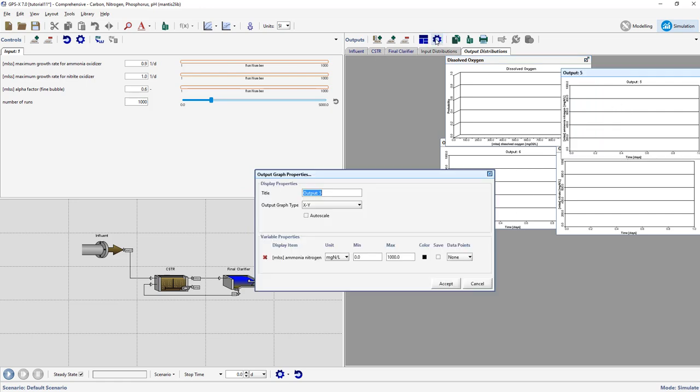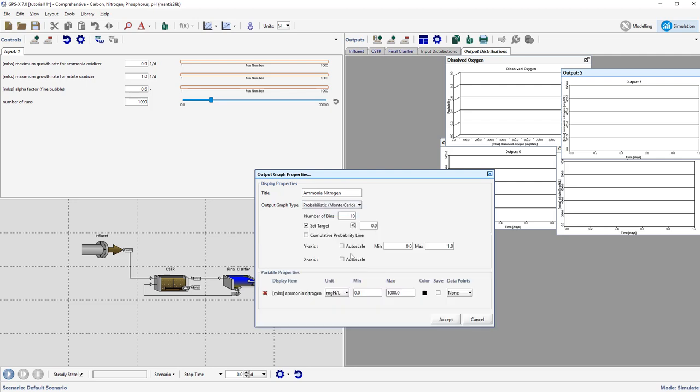For the ammonia nitrogen graph, rename to ammonia nitrogen, change the type to probabilistic, and auto-scale the axis. We would also like to see this graph at a higher resolution, so increase the number of bins to 20. A target value should be set to less than 3 mg per liter.